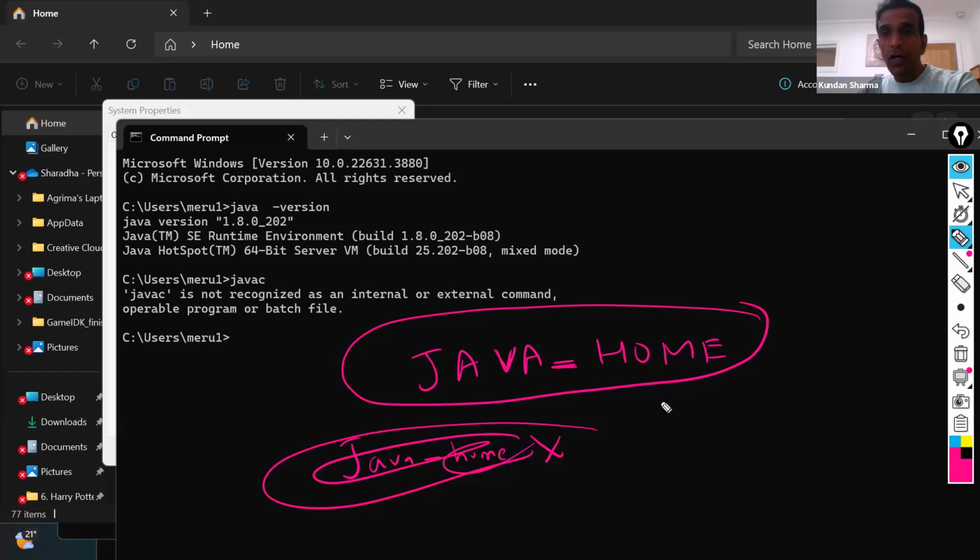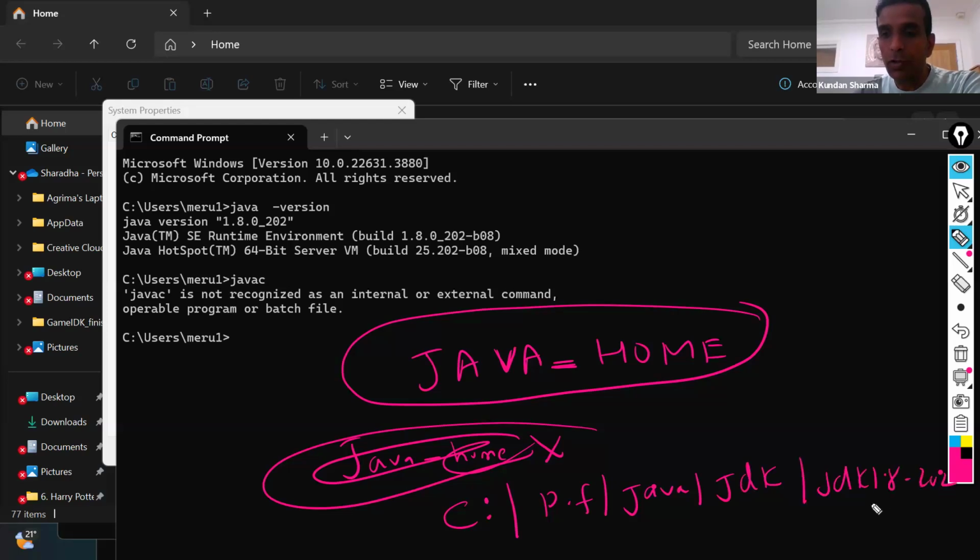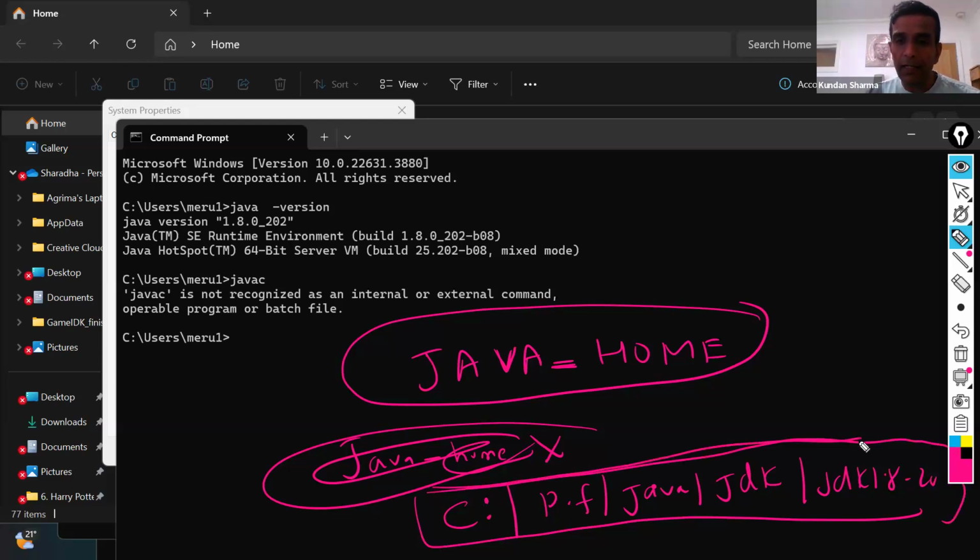What should be the value? You have to go to the path where JDK is installed. So we remember that it is C:\Program Files\Java\JDK 1.8, whatever was the value. I'll quickly show you where our Java is installed. So you have to copy the value for this environment variable, like C colon Program Files Java JDK.